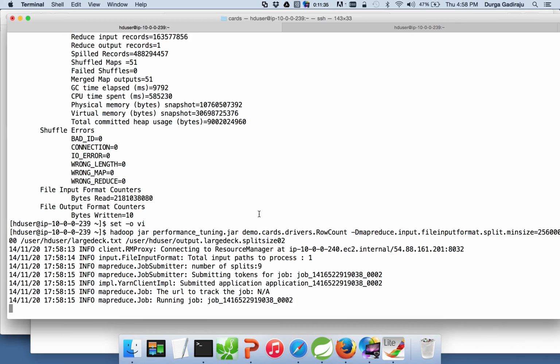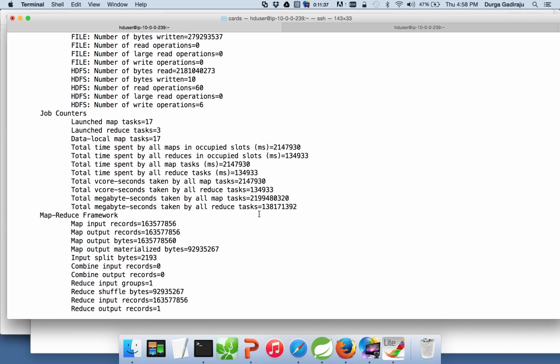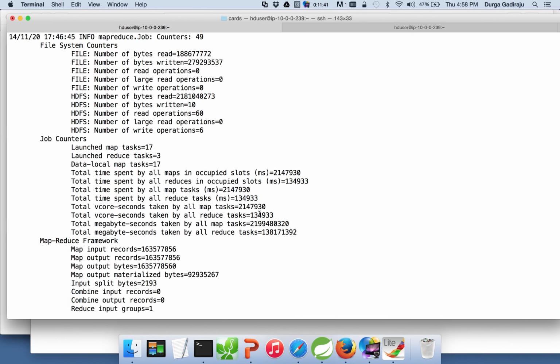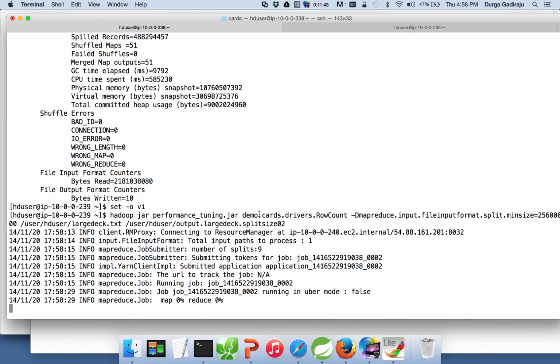Once this is executed, we can compare the counters provided here with the counters that will be provided here, and we will see the performance.